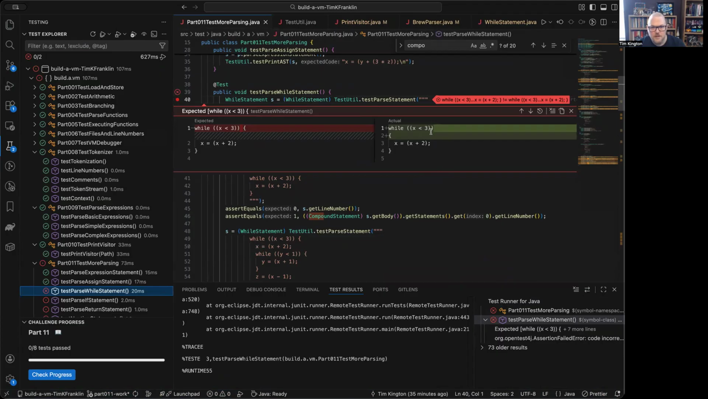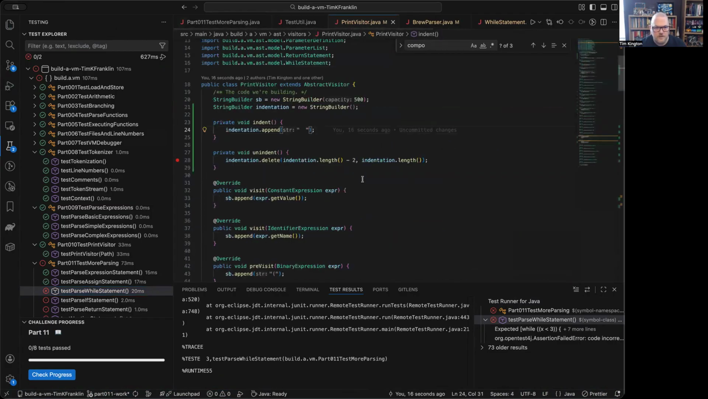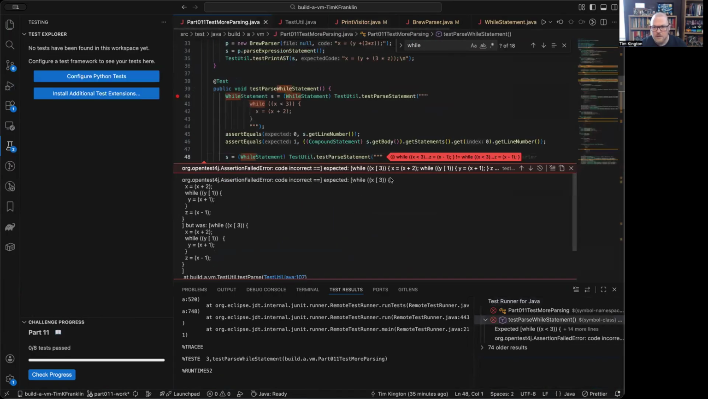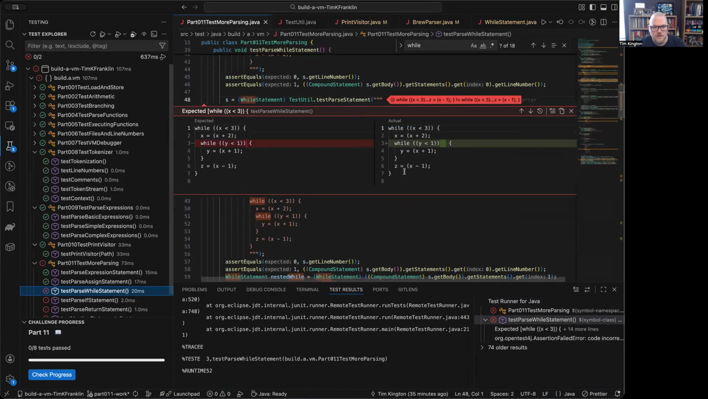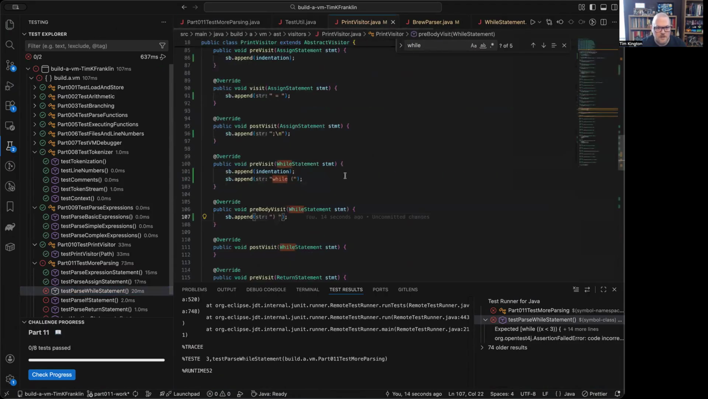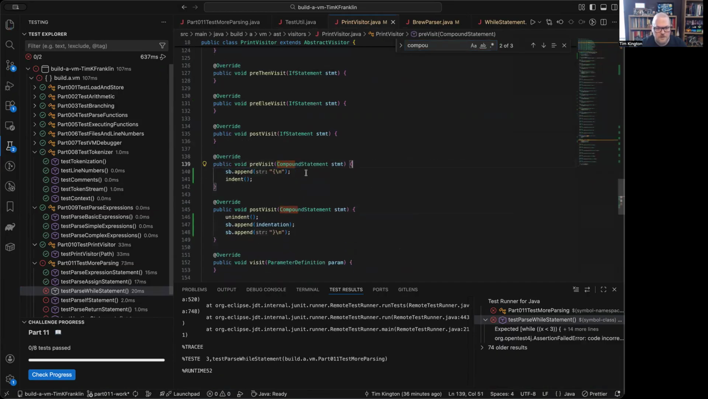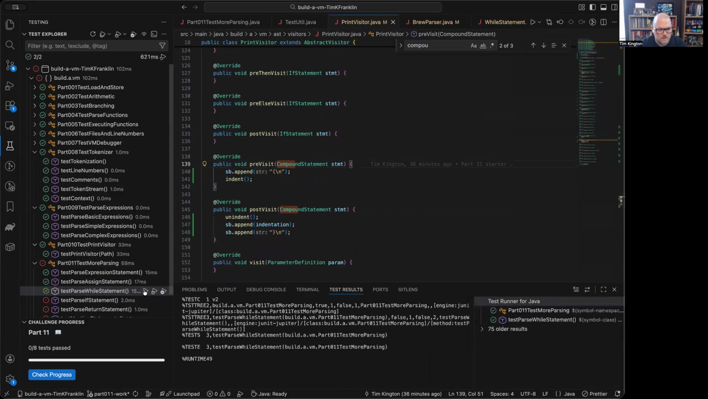Now we need, okay, I don't want a new line here. We're actually keeping our braces on the same line. So while statement, here, we're just going to put a space, and then the compound statement will start on the same line. Getting closer. Yeah, and because of that, we don't want to indent the opening brace in our compound statement. So we don't want this here. All right, while statement is complete.